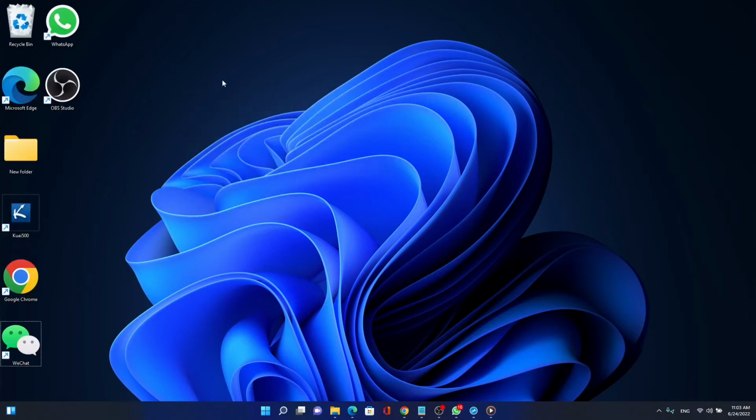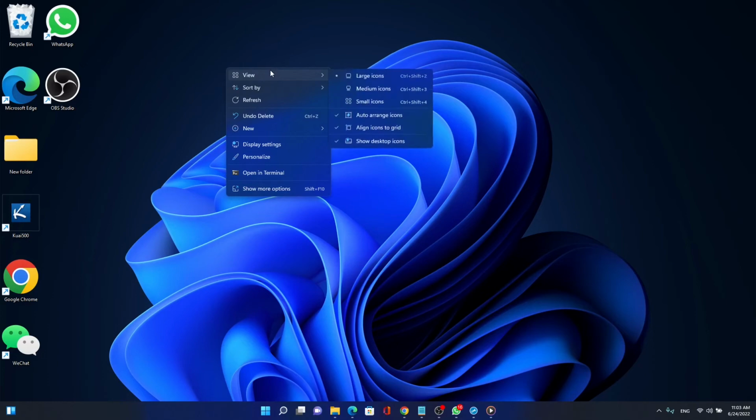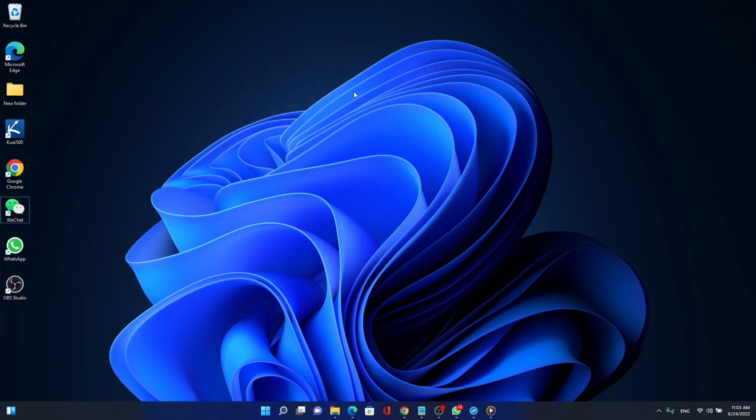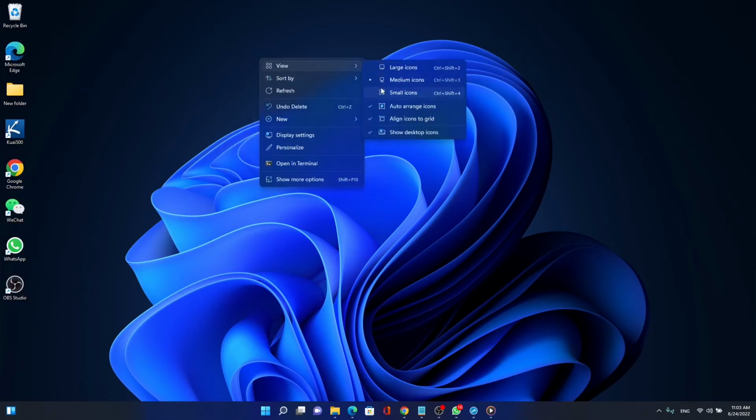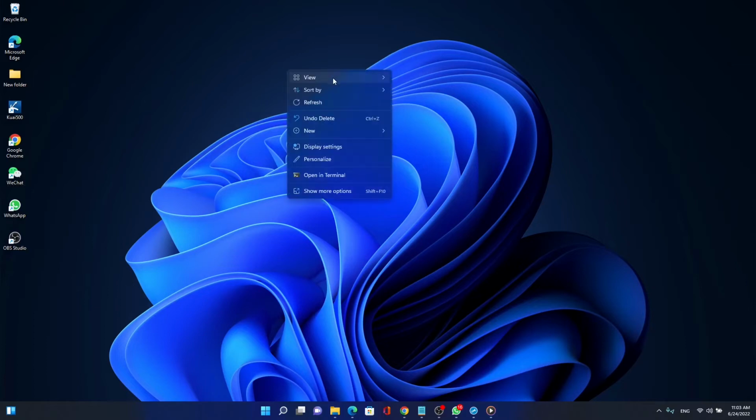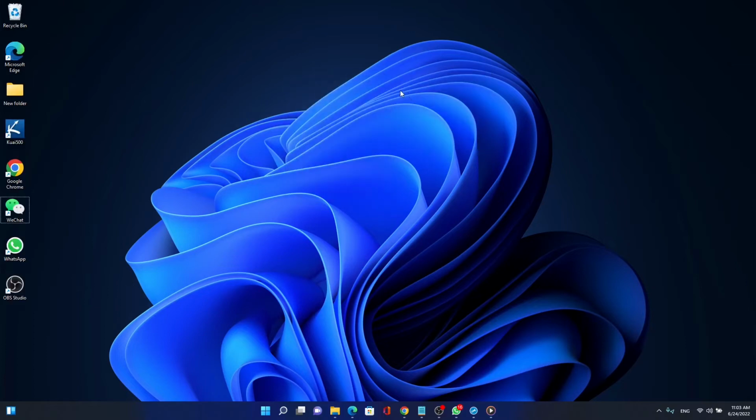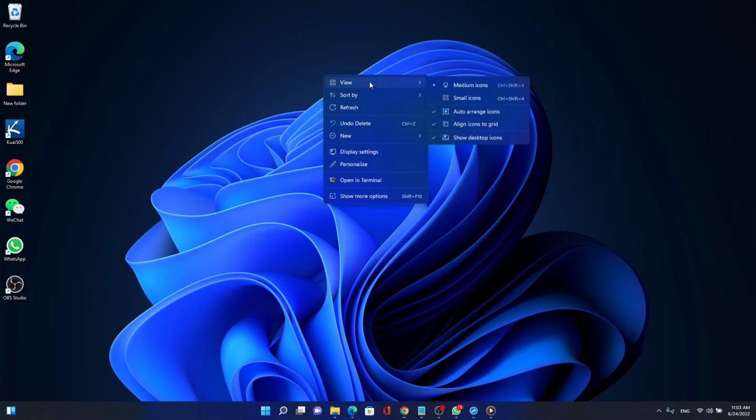So if I click on large icons, you see they pop up really big. All right, if I click on medium, they are medium. If I click on small, they look very small. Right, so mostly I like to use the medium because I can't really see very well, but it's okay. All right, so the next feature is the auto arrange, or the arranging of the icons.